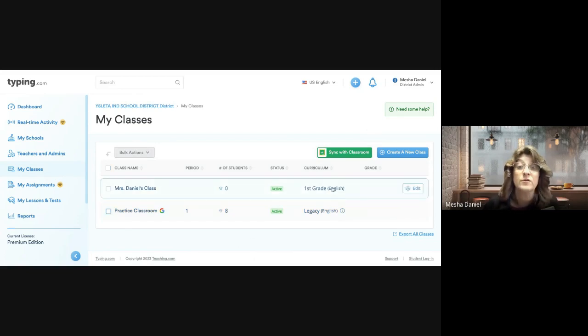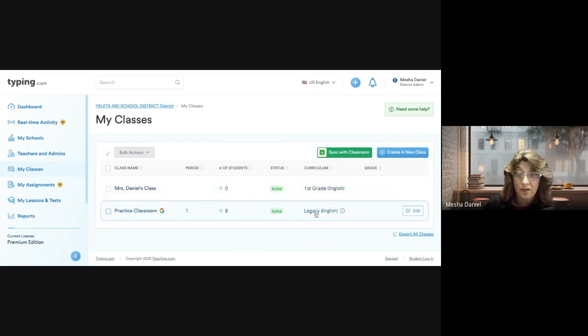I want to draw your attention to where it says curriculum here. And you see this one says Miss Daniel's class is first grade English. And then the practice classroom has legacy English.